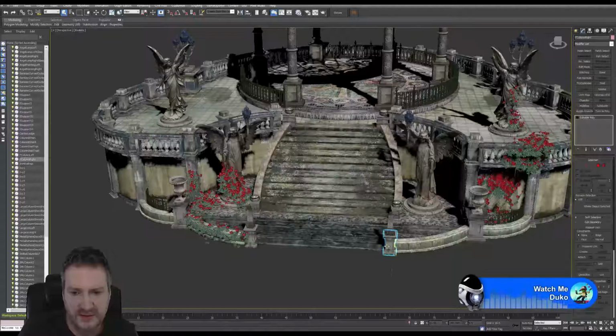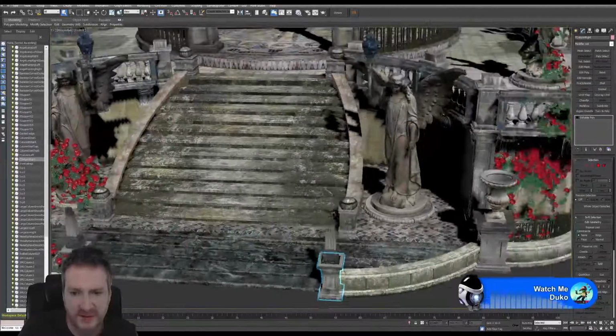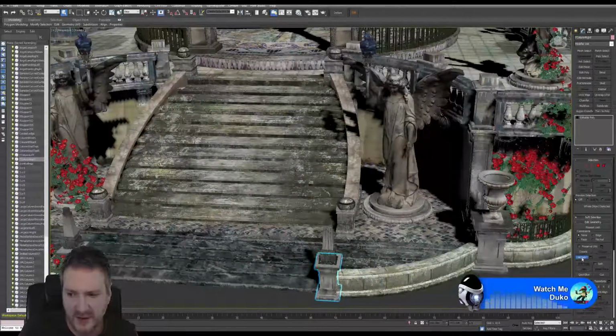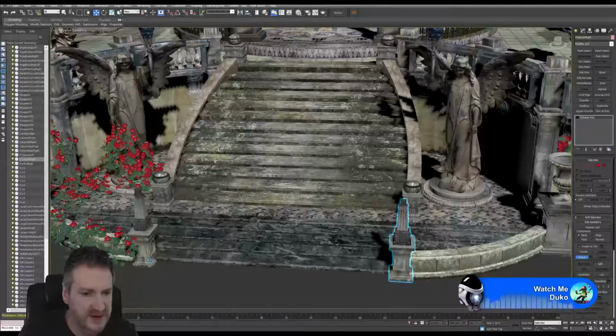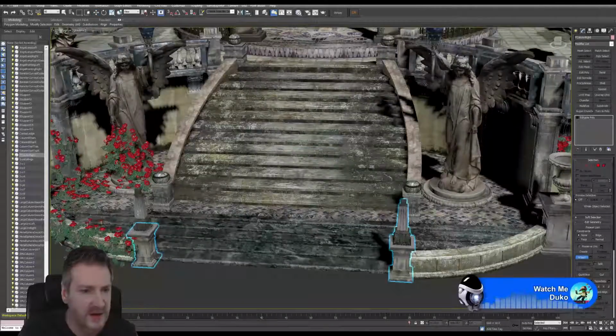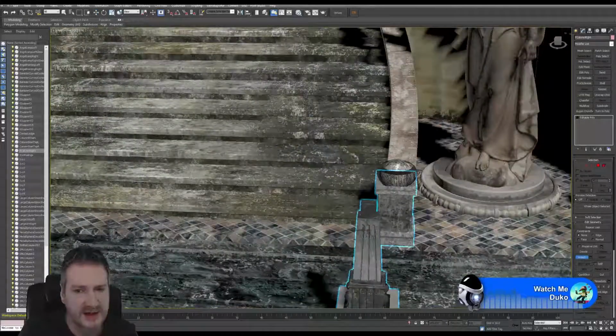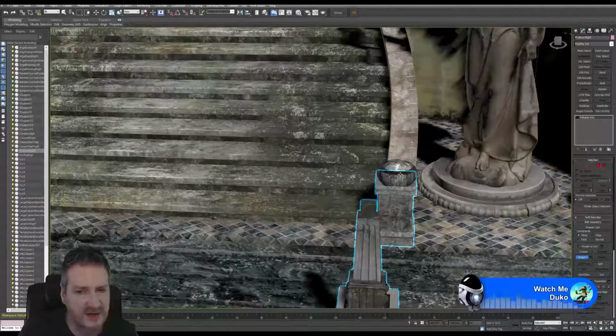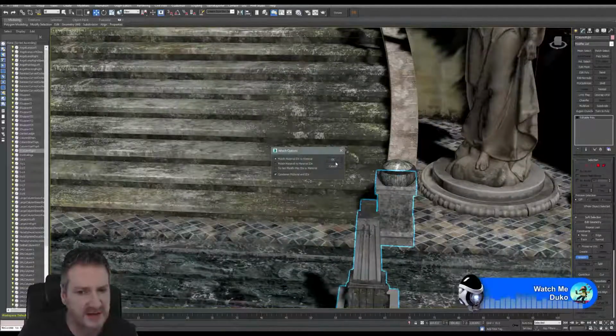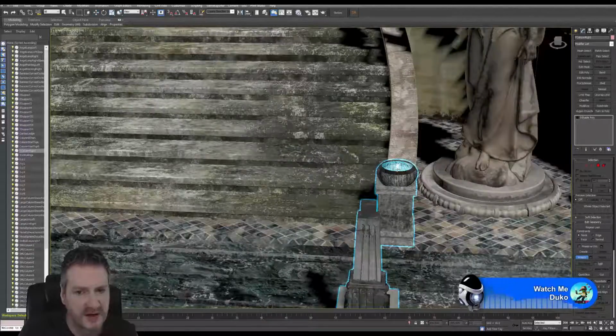We'll start here, I think. I'll just pull in a bit. I'm going to attach that decoration that sits at the top of that column. This one over here. Again, the decoration at the top. This small column here at the base of the stairs. The metal deco here that runs around the outside of the sphere. And the actual sphere itself as well.